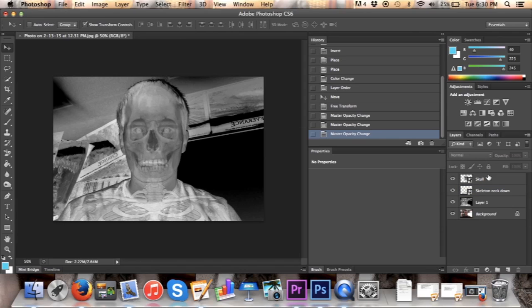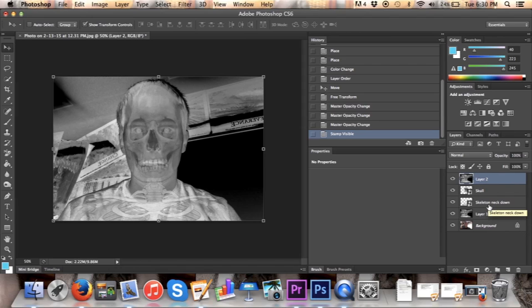Okay, so now what we're going to do is Command Shift Option E. And that just made a snapshot of everything. It's like combining all the layers together, but this combines all the layers without actually combining them. It just takes a picture, basically.